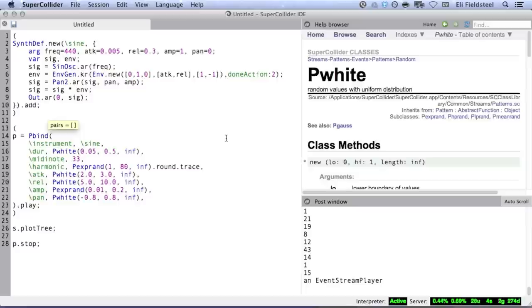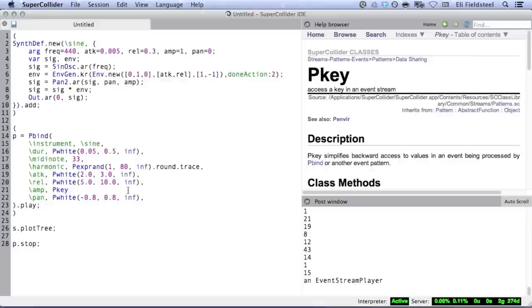To put it a different way, we need to have our amplitude pattern rely on the values from the pitch pattern. For this, we use the pattern PKey, which copies values from a pattern at an earlier key, in this case, harmonic. All we need to do now is map these partial numbers onto a range that's suitable for amplitude. And I think I'm just going to take the reciprocal of the partial number. And I guess multiply by 0.3 just to give our signal extra headroom.